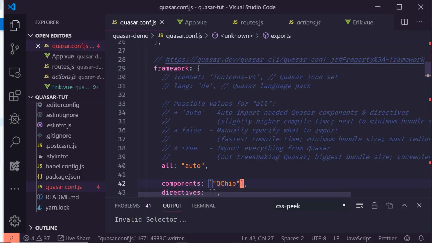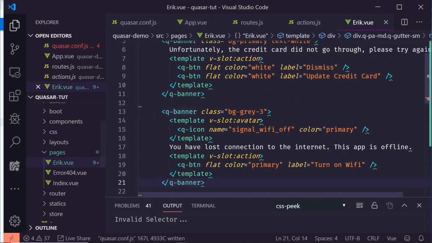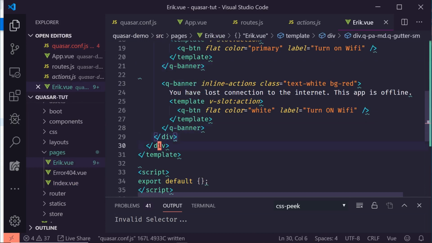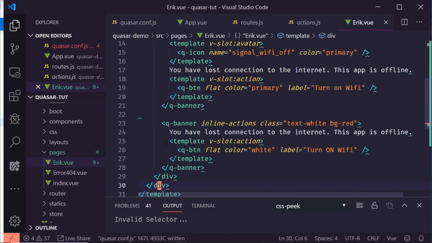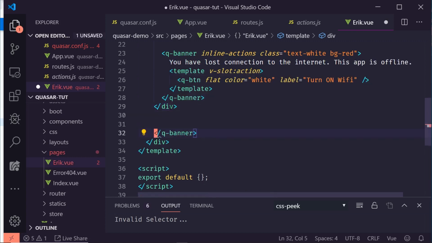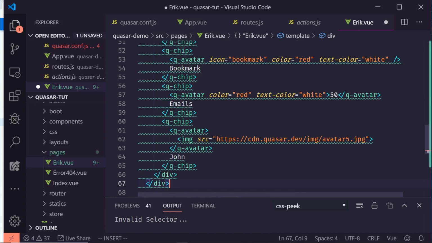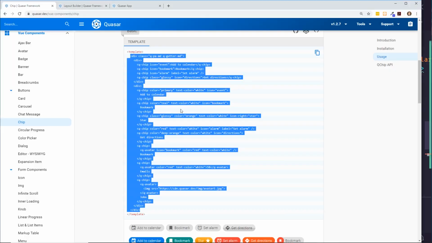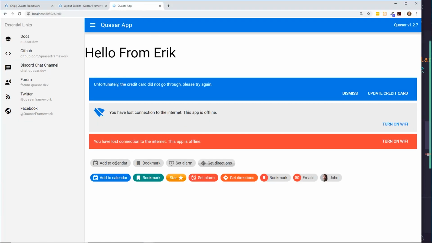I'll do that. Go back to our Erik view. And let's just put it right under this one. Let's do this. And Quasar up. Cool. So here are our chips. Seems to be working okay.